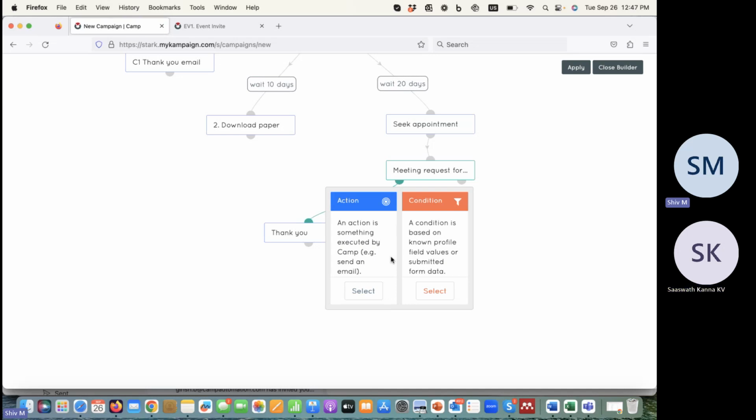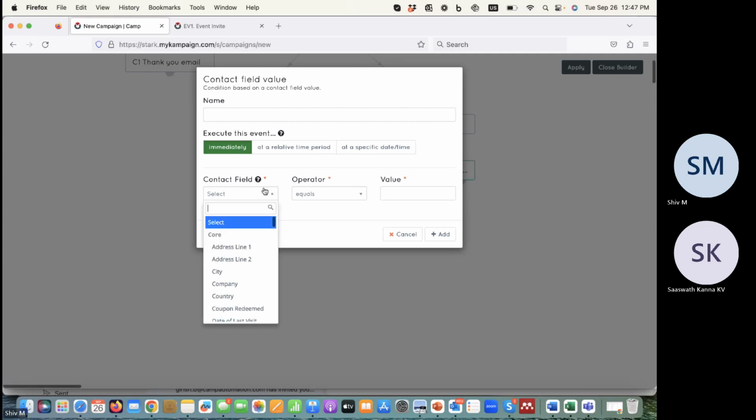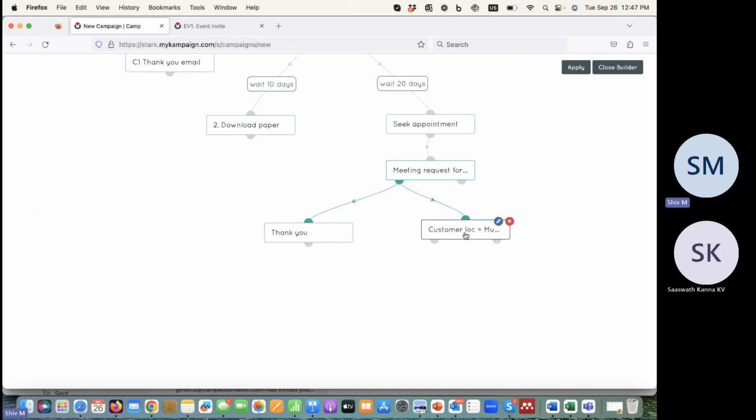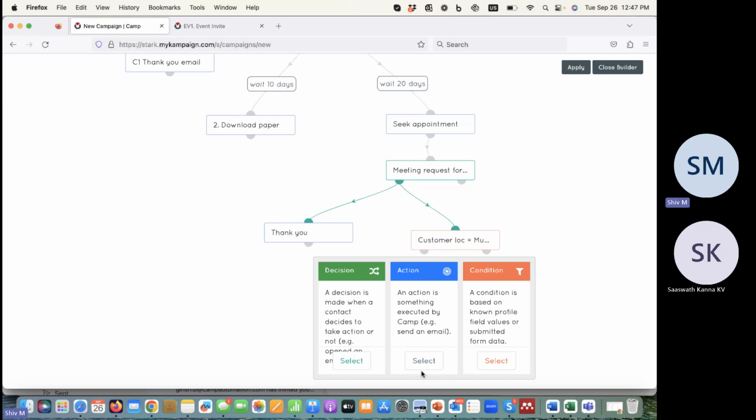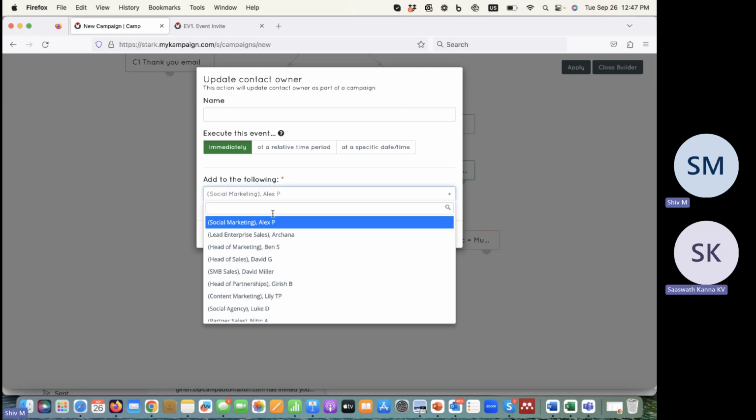Which salesperson I want to give? Now imagine there is one salesperson for Western India, one salesperson in Mumbai, one salesperson in Delhi. Okay. So what I'll do, I'll go and say the contact field value, contact city. So from where this person filled out the form is equal to Mumbai. Okay. Customer location equal to Mumbai. Now, if customer location equal to Mumbai, I will assign it to salesperson 1.